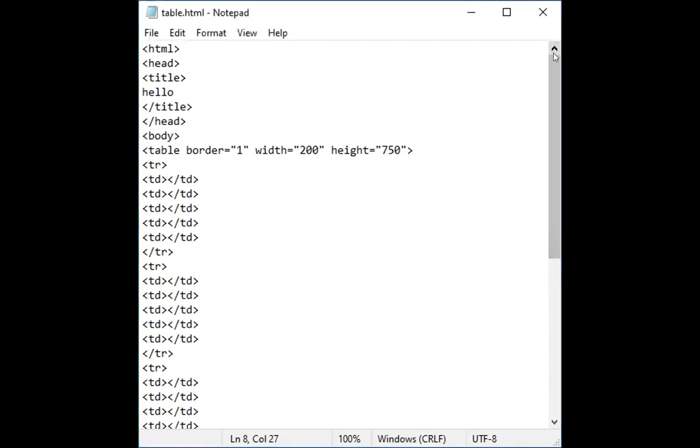HTML, head, title, okay, then head close, body open, table, border 1, width 200, height. This is okay. Width 100% — 100 and the percentage mark also. So this is 100 pixels. When you add the percentage mark, it will be considered as a percent. That is Shift and 5.